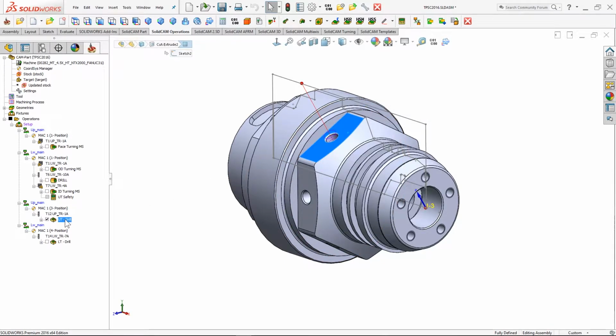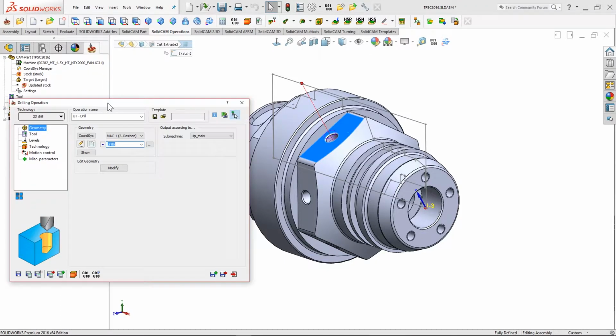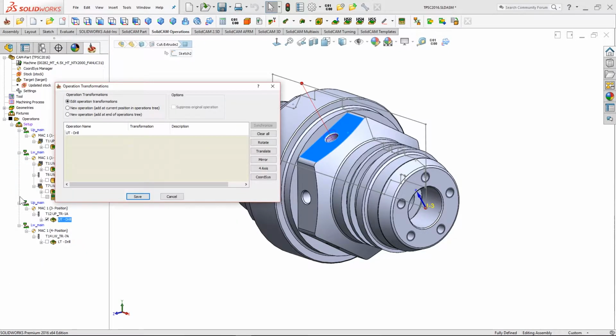To make a transformation, you can do it in two ways. The first one is to select an operation, do a right click, and over here there is a transform feature available. Or you can go to the edit, and the icon for the transformation is available over here. Both will give the same result.